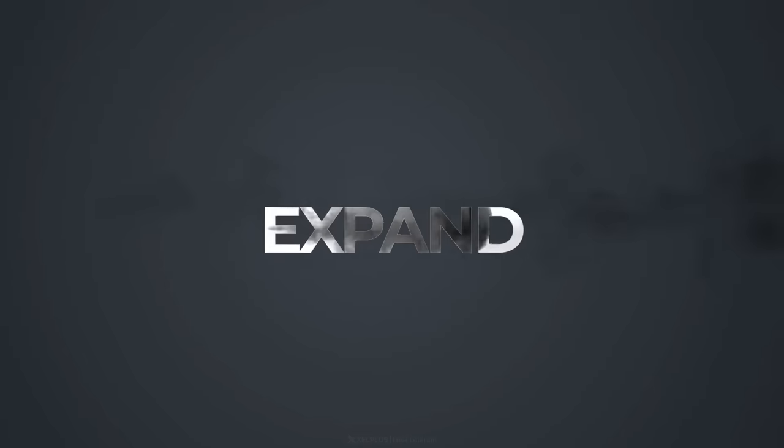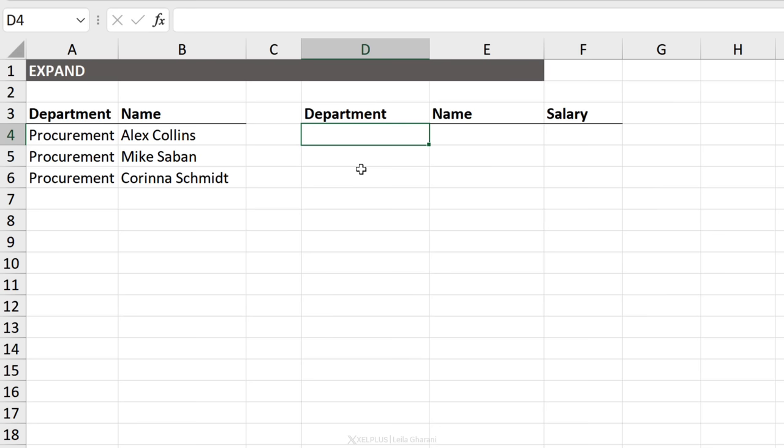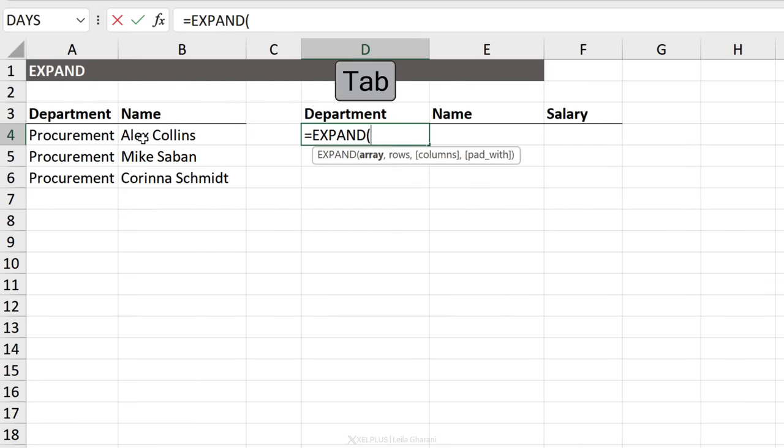Last, we have the expand function. With expand, you get to expand your range and add additional columns or rows. So for example here, I have department and name. I want to add an extra column for salary, and I want that populated with the word missing. So I'm going to start off with the expand function, select my range here. For rows, I want it to be as many rows as I have, so I'm just going to skip that argument. For columns, I want to add an extra column. I already have 2 columns, so I'm going to put a 3.